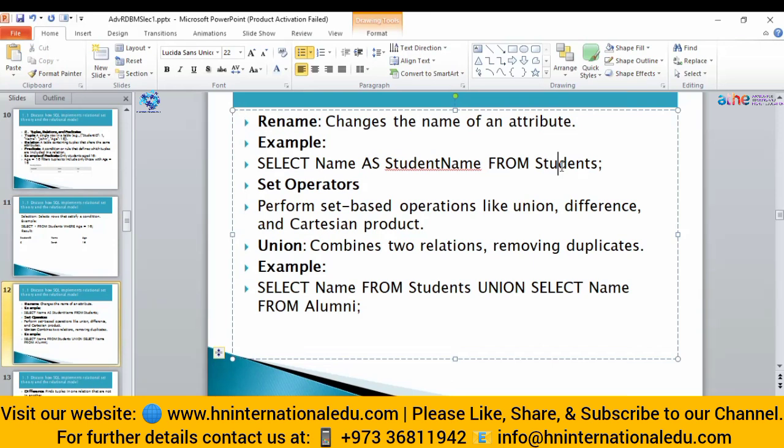Then after that, we have the set operator. So what does the set operator do? If we talk in terms of mathematics, we have multiple set operations. We have union, we have difference, we have Cartesian product. So these are the three operations. The union will combine two relations and it will remove the duplicates. For example, as I mentioned, there can be two students whose names are the same. So the union operator will remove the duplication.